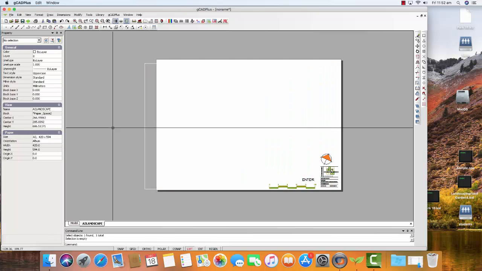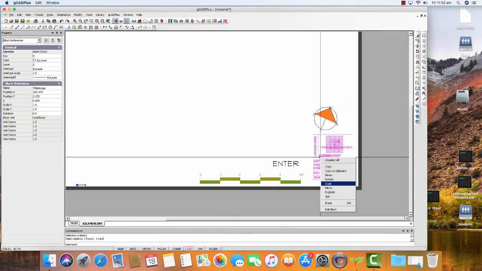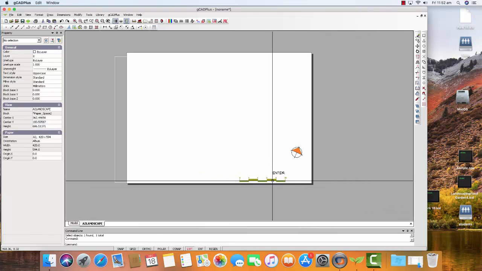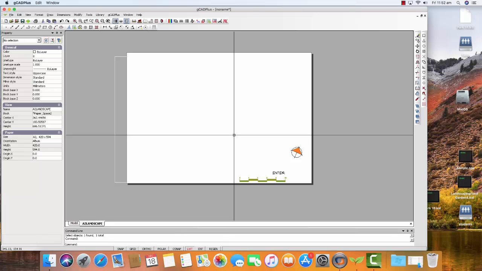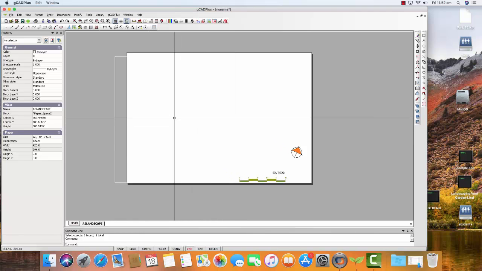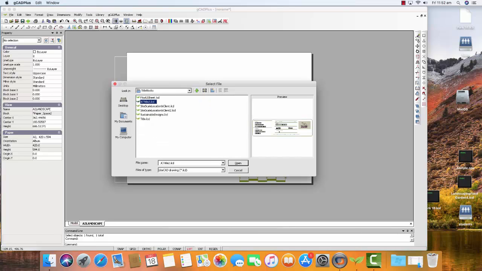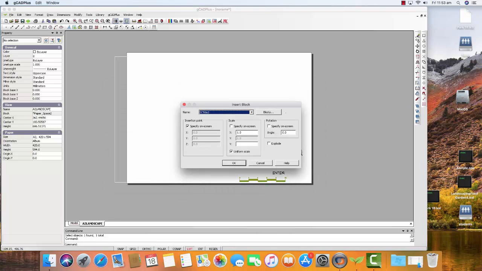but we're now ready to remove this inappropriate title block and replace it with another. Now we've saved a brand new title block that we have put in our own details folder on this particular Mac. So let's go to the library and to details, and in an earlier movie we made a new title block. So let's go here, and we called it gCADTitle. So we'll open it and insert it into the drawing.